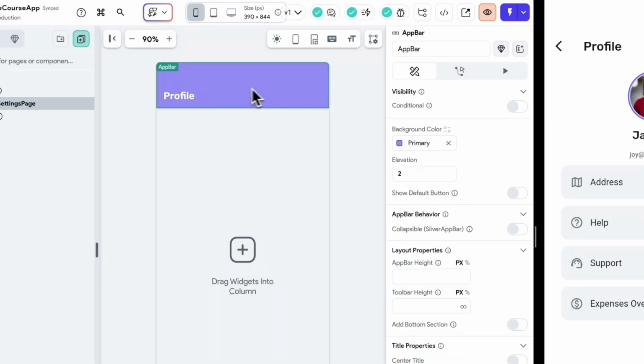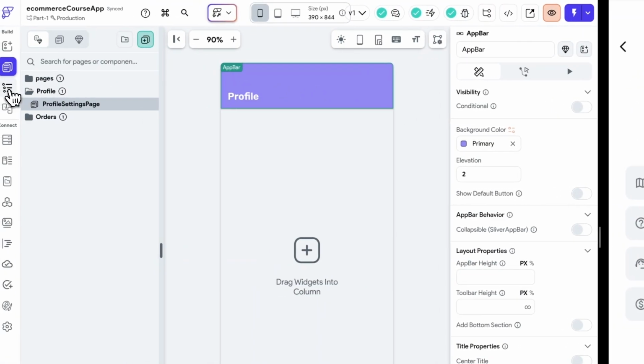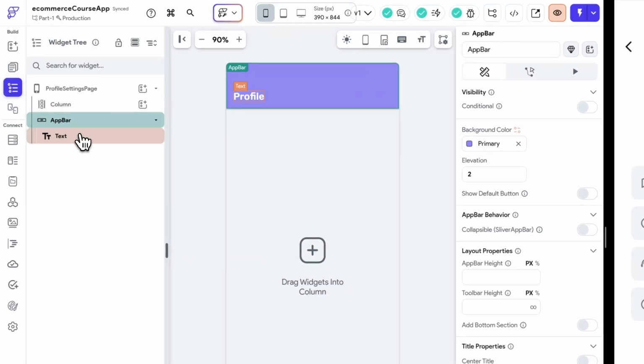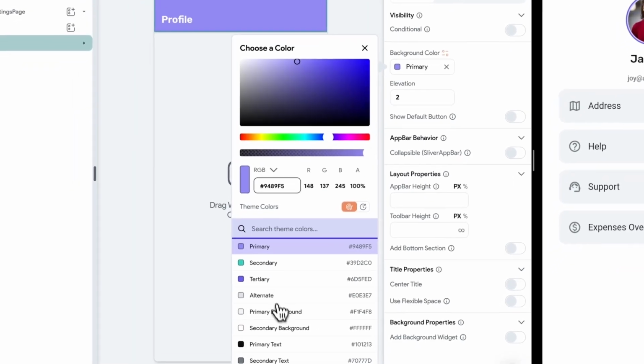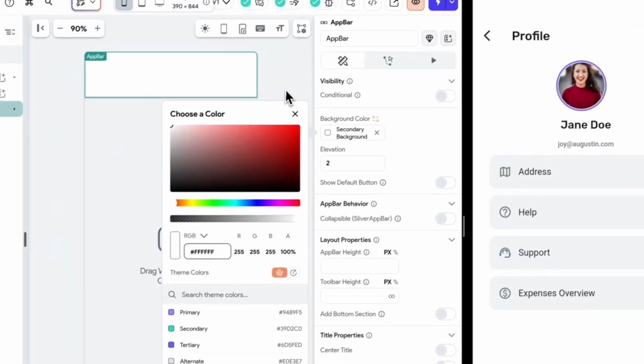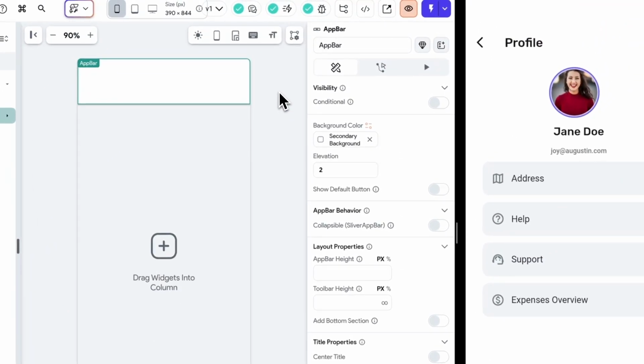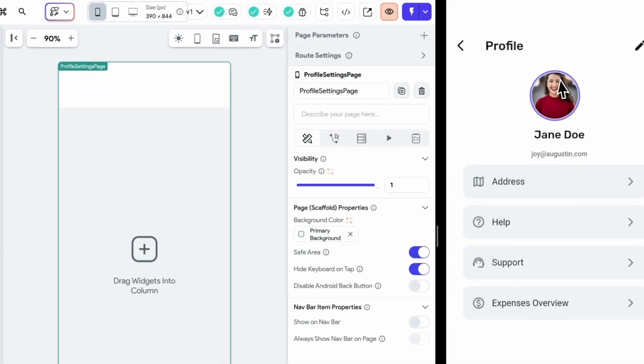And as you can see, I can select the app bar. Let me open the widget tree. And here is what you can see, the app bar. So on the right side, you can change the background color to any other color. I'm just going to open this background color and select the secondary background color. All right. And for elevation, which is this shadow, I'm going to select 0 to just look like what I have.